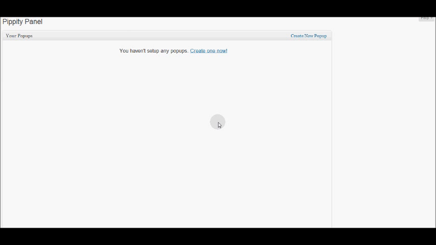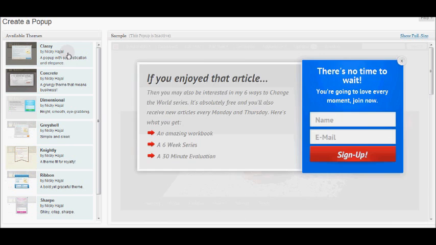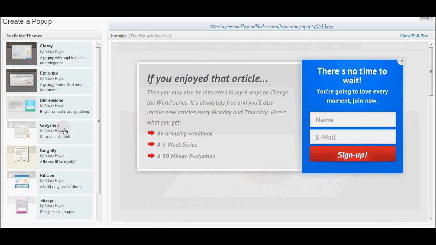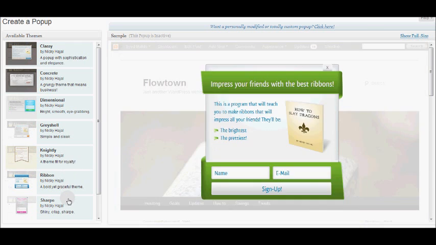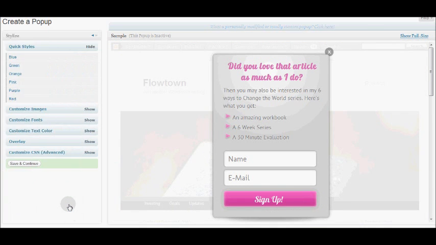So I'm going to go ahead and give you a little preview of how this Pippity plugin works, and you can decide for yourself. So what I'm going to do is create a pop-up, and there is a list of templates that come pre-built. Now these are media core designs that you can customize. I'll go ahead and use the theme called Sharpie.